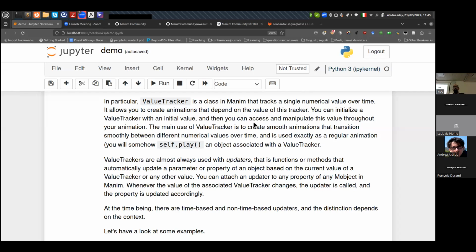So for instance, suppose that you want to track a value going from 1 to 10, and then have a square increase its size from 1 to 10. So you can do it by setting the value tracker to track the transformation from 1 to 10, and by setting the square to be redrawn every time that the value tracker is changing its value.